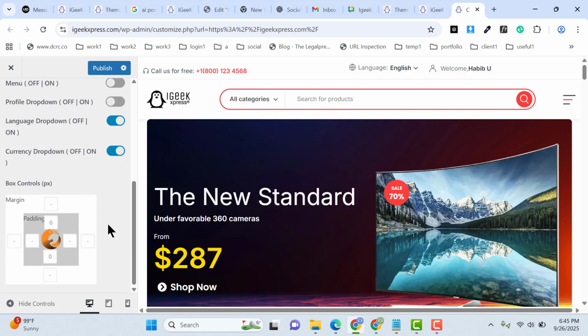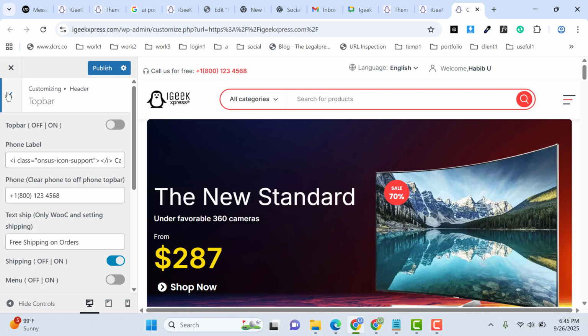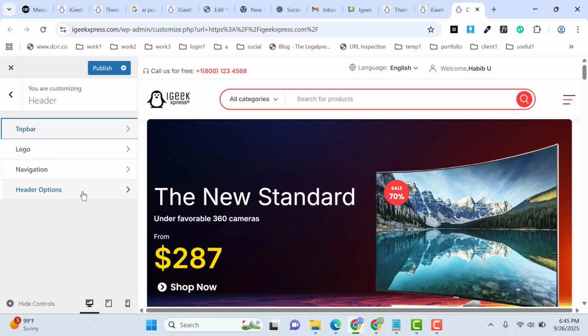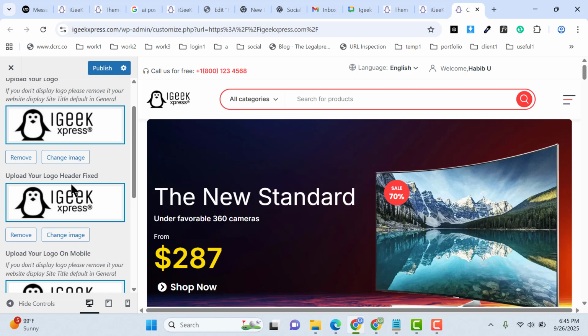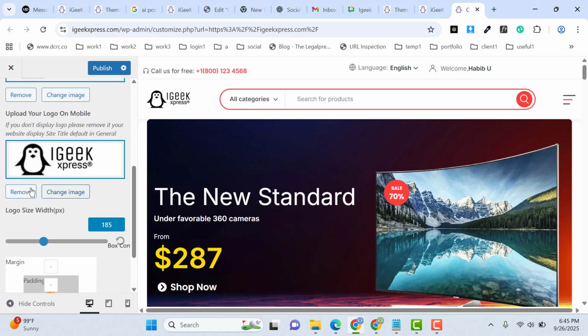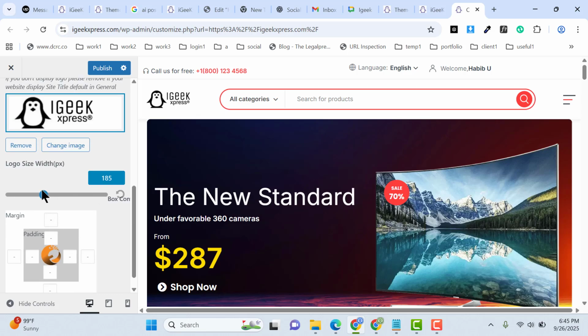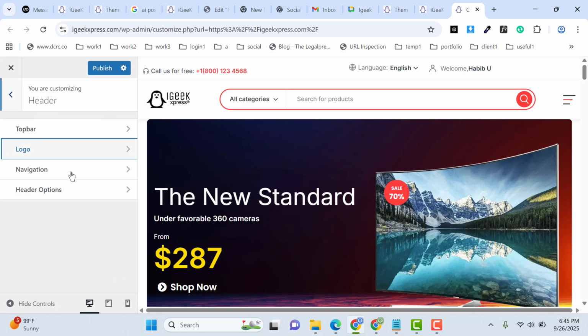Then scroll down. Here you can add some gap from left, right, top, bottom. Then you can change the logo from here. Simply you can go and click on change button. And then this one is for the fixed header logo. This one is for mobile devices. And also you can adjust logo size, logo width.